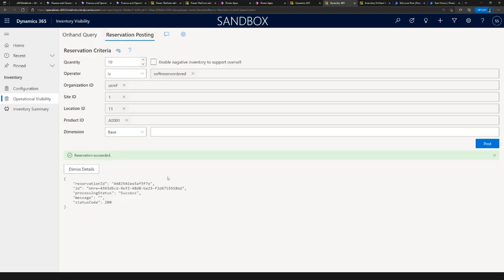So again, as part of the reservation, you can specify which data source, which measure you want to reserve against, which legal entity you want to reserve, which dimensions you want to reserve against, and for which item. So once you reserve this, it will reserve the 10 quantity against the soft reserve order measure in this data source. As I mentioned earlier, this is a soft reservation, so the effect of this reservation is limited to the inventory visibility. It doesn't go ahead and update your reservation in your respective external system or D365 system. So that is another way you can do the reservation.